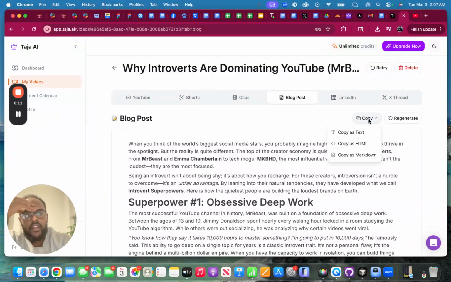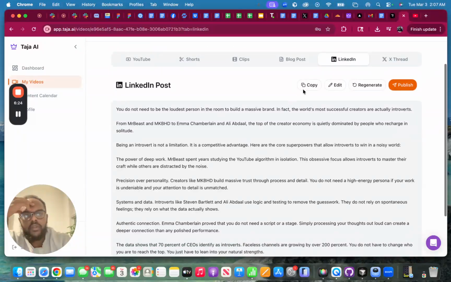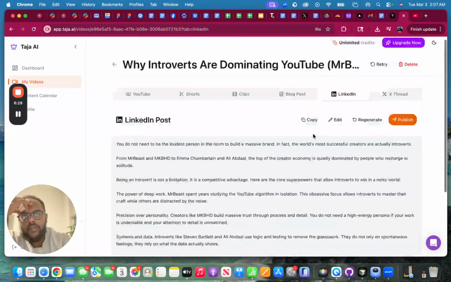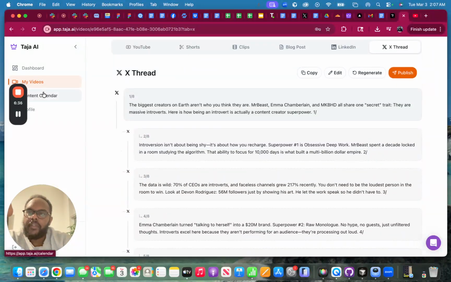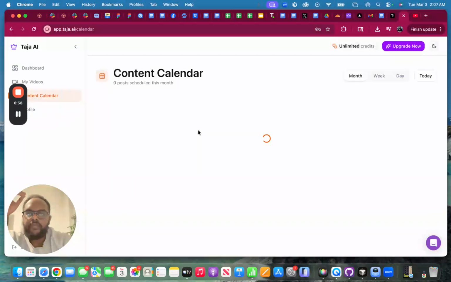You can copy it. The easiest way to copy it that'll bring it as is, is the markdown. And then you can also regenerate and prompt it like you do for the title, description, the tags, like I showed earlier. Right here, you have your LinkedIn post, which you can copy, edit, regenerate, or publish as well. And then you have your thread post, which you can copy, edit, regenerate, or publish as well. Everything that you publish will show up right here in your content calendar.